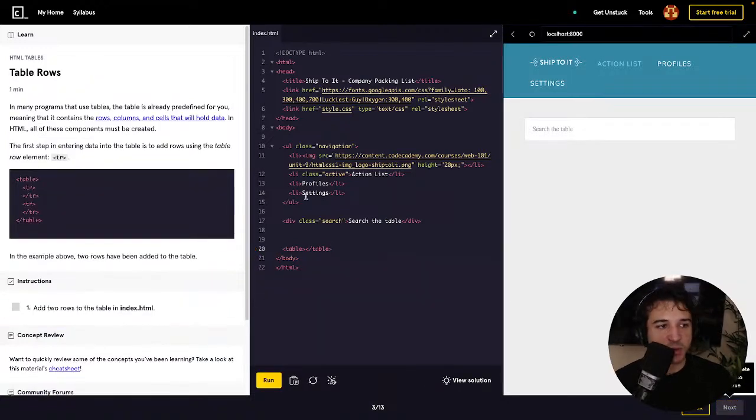Next up, table rows. In many programs that use tables, the table is already predefined for you, meaning that it contains the rows, columns, and cells that will hold data. In HTML, all of these components must be created. The first step in entering data into the table is to add rows using the table row element, tr. In the example above, 2 rows have been added to the table, so let's do that.